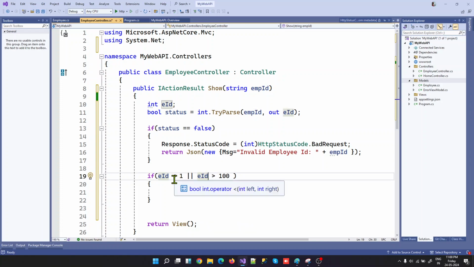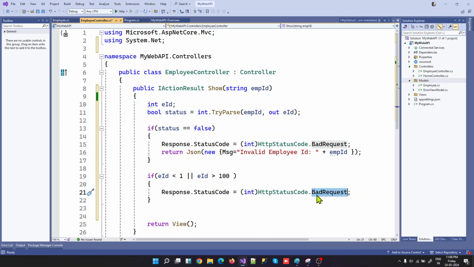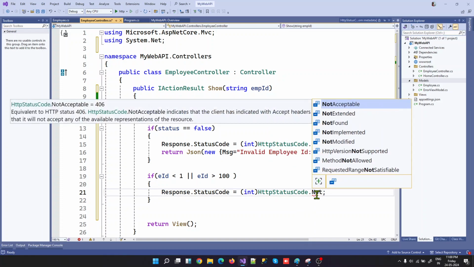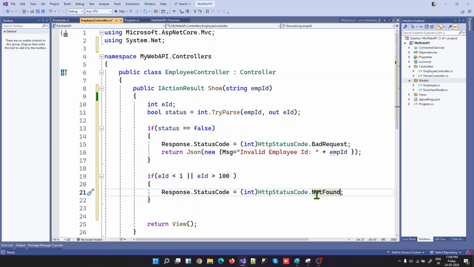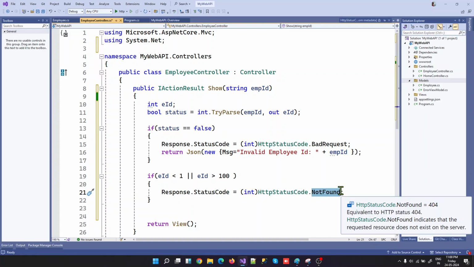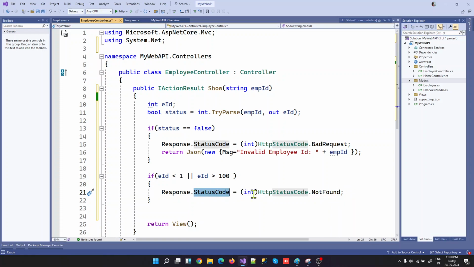So if employee ID is less than 1 or if it is more than 100, I'm going to be setting yet another response code. It's very simple. I can just say not found. Not found is 404. It's a very famous response code. Not found is oftentimes emitted by the server when you are requesting a certain resource and it is not there on the server. So not found means it is not there, so you have plugged it in this status code.